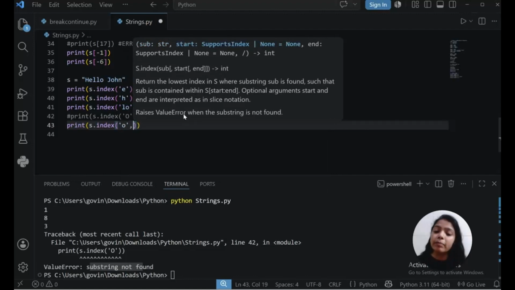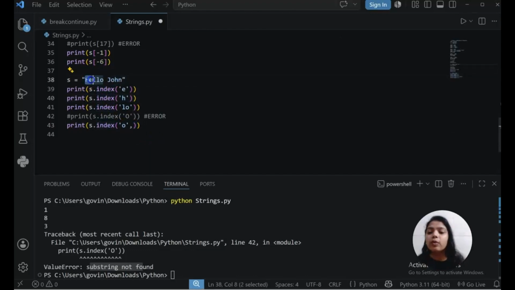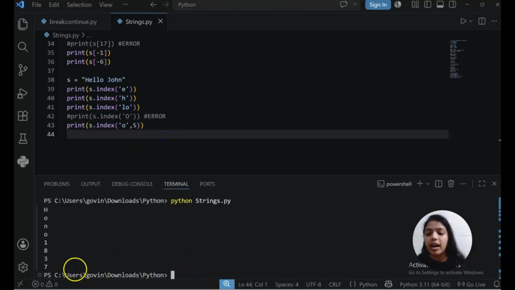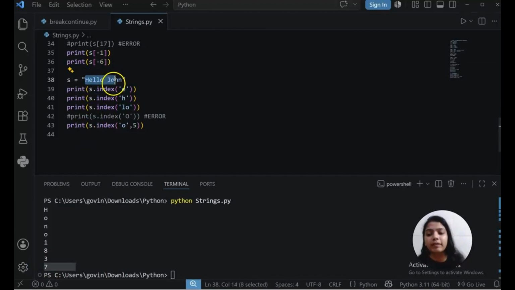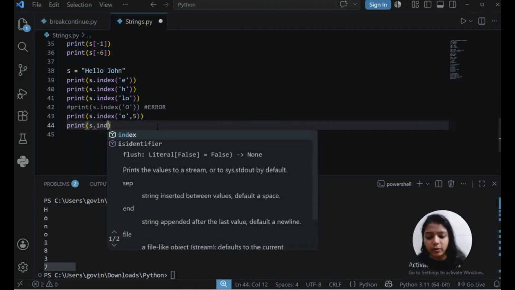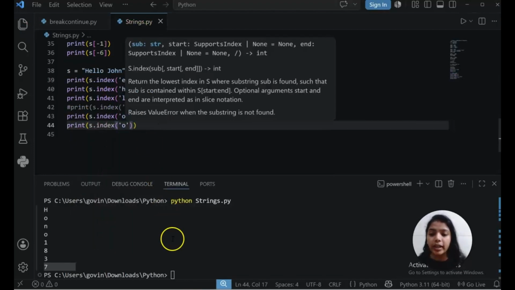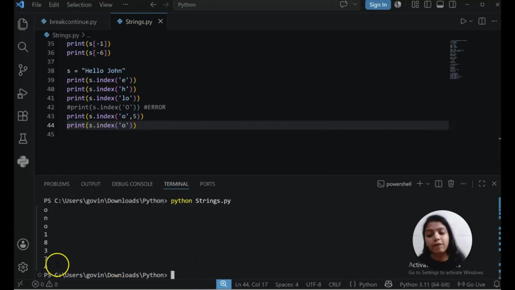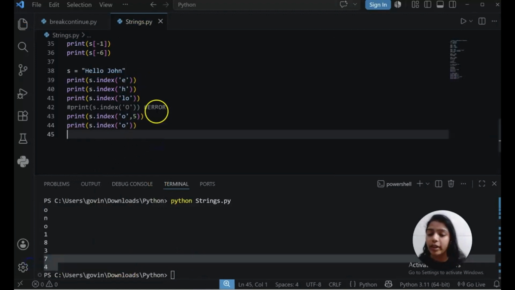But mention from which index they should search. So this O is available 0, 1, 2, 3, 4. So you can mention please search from 5th location. So you will get the answer, let's say 7, because 0, 1, 2, 3, 4, 5, 6, 7. This O is at 7. Otherwise, if you directly try to search O, then what will happen? You will only get the index of the first O, that is 4. So I hope it is clear.